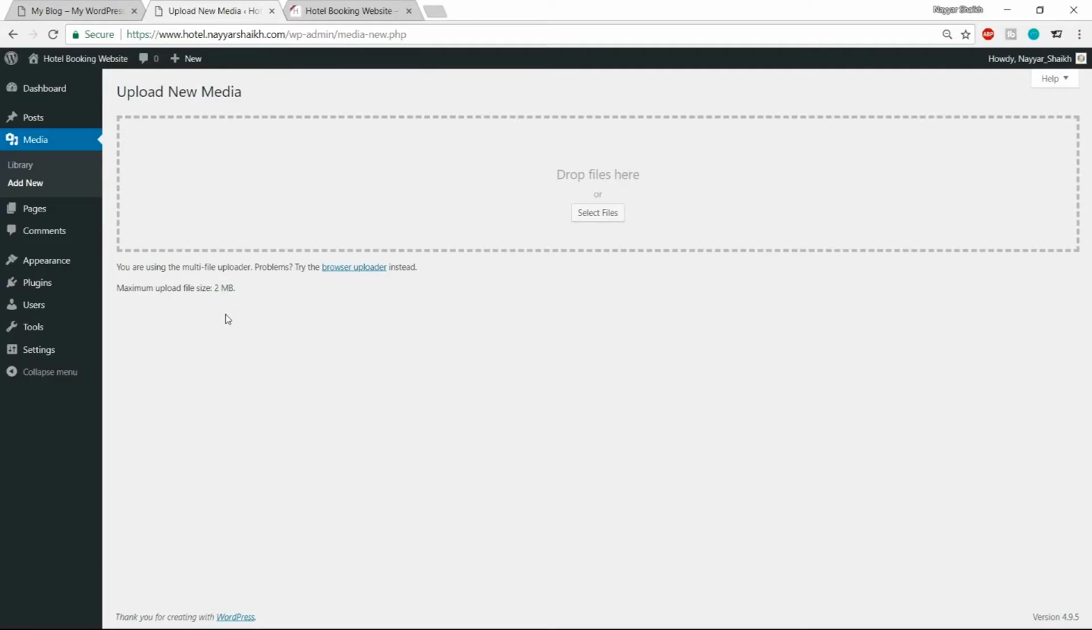Now this is a bad idea because you might need to upload some file. For example, if you're uploading some good image, some good picture of the room or the hotel, and that is more than 2 MB, that is a problem. First we need to fix this thing. We need to increase this upload file size. So that is very easy.